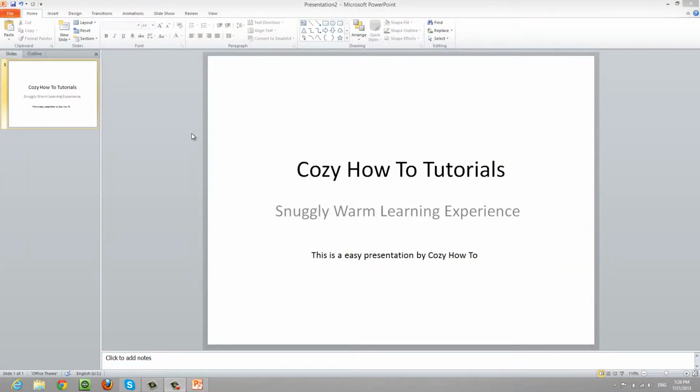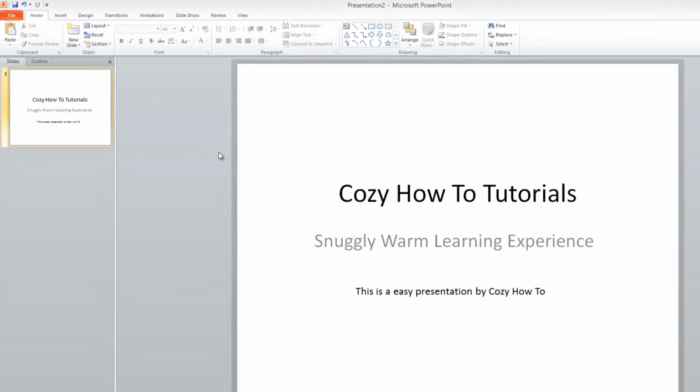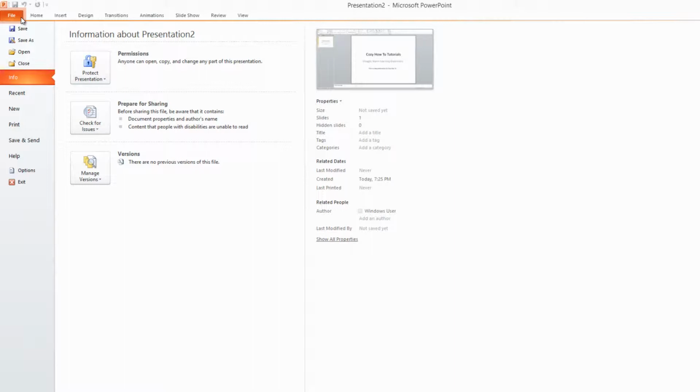The first thing that you want to do is go to the upper left hand corner of your screen and click on the orange reddish button that says File. So go ahead and left click on that. And when you left click on that, it's going to bring up another dialog menu.